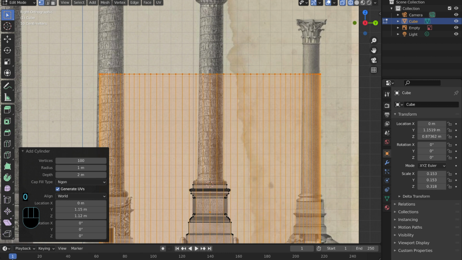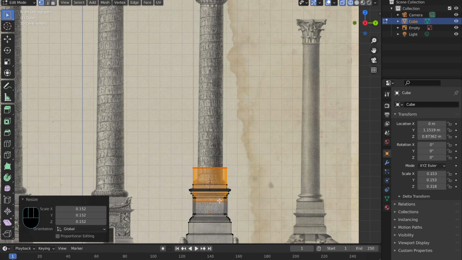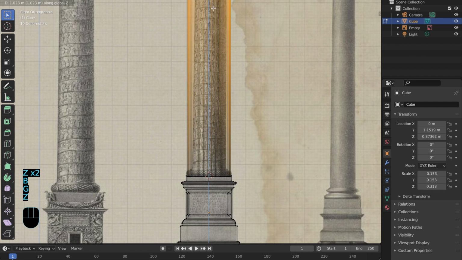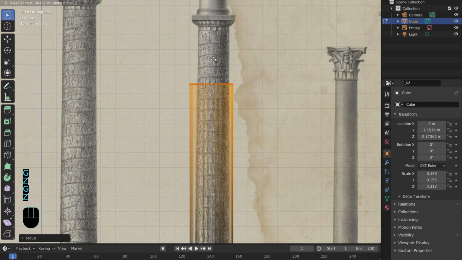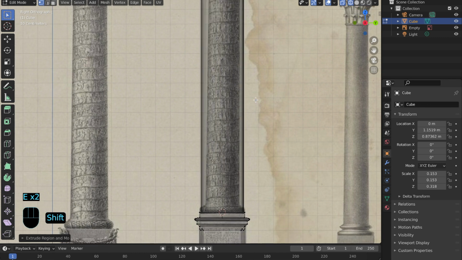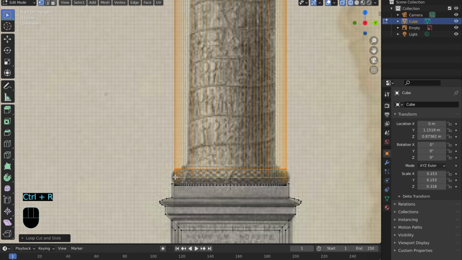And then we're gonna scale down to about the size of the base here. And then we're going to box select the top vertices and bring it all the way to the top of the column. And then we're going to extrude up. And this is another way of adding subdivisions. We're just extruding off of our other points. And once we match that, we're gonna go down back to the base and we're gonna add 4 subdivisions. And that's gonna help us create that curved base.